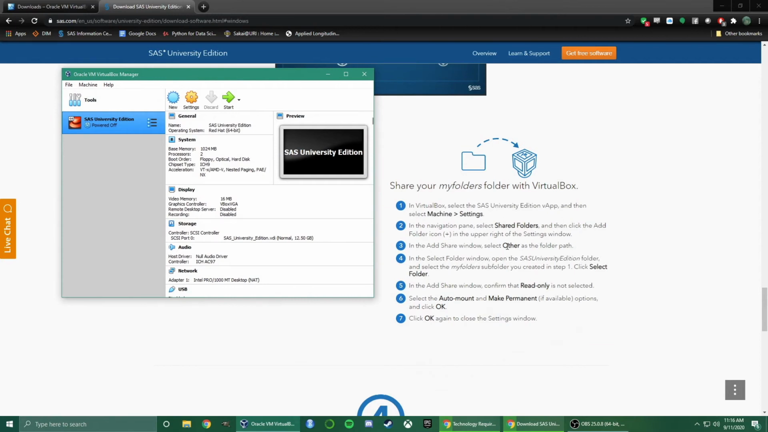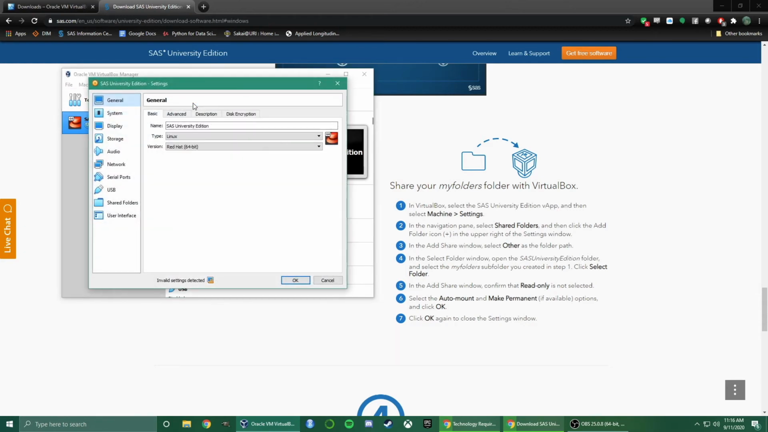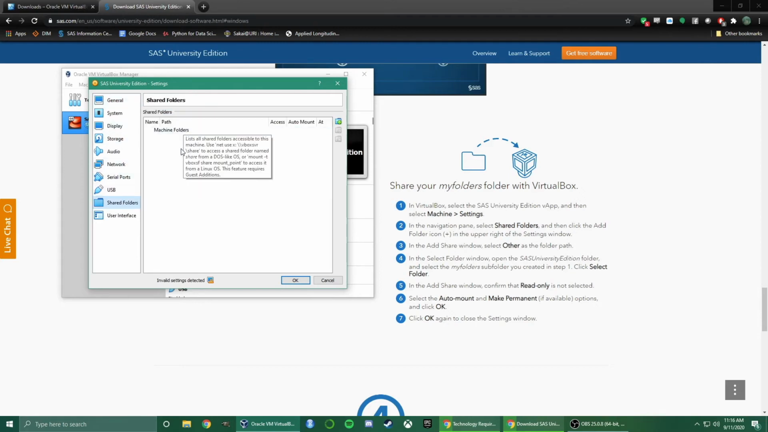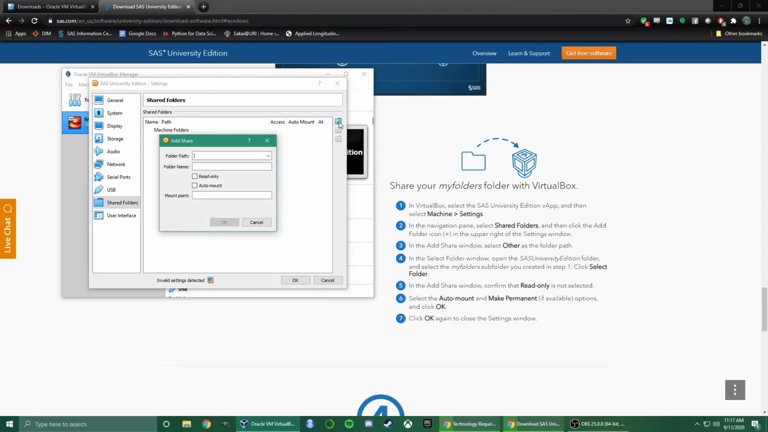So with that, the last step is only to set up the interface between SAS and that folder that we had created back in step 2. So we're going to head into settings and then shared folders, and then we're going to create a new folder up here in the top right. Once we click that, it's going to ask for a folder path.